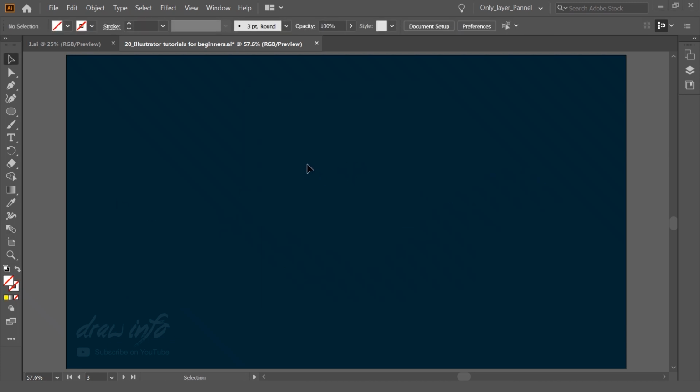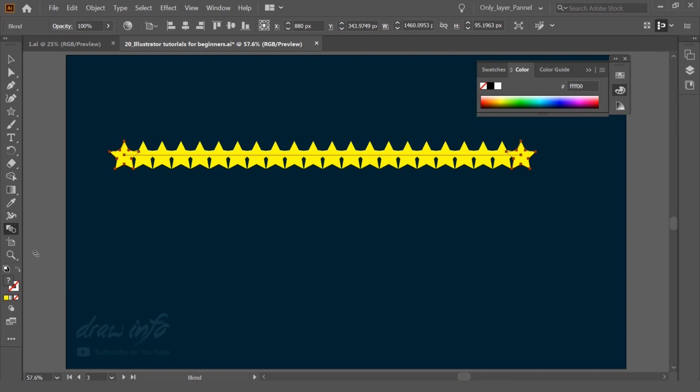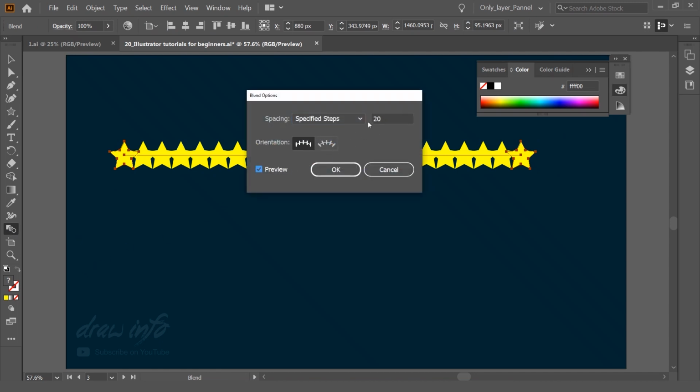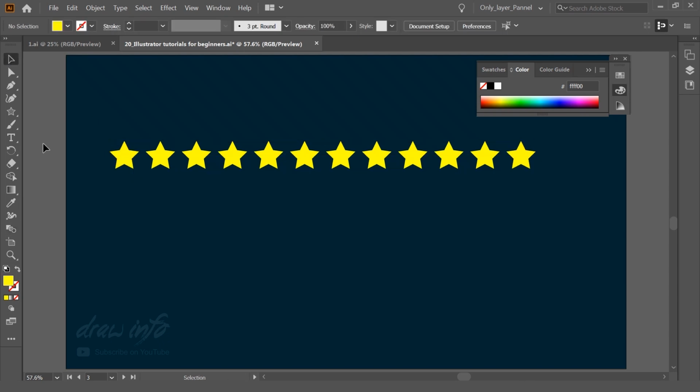Now I'm going to show you how you can use this blend tool on a specific path. So I'm just going to create a star over here, and I'm going to take the fill color of this star and copy the same star over here. Now I'm going to apply the blend effect to this star. Then I want to update the specific steps, so I'm going to set it to 10. So it's creating 10 copies in between these two star shapes.